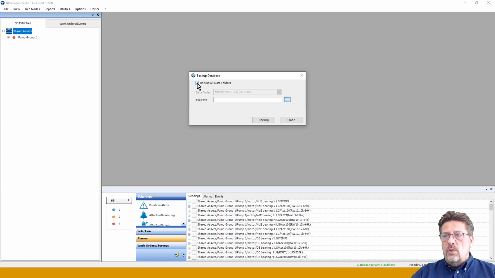But in this case, I don't want to backup all data folders. I want to backup a particular folder. And that folder will be the share one. So what is offered here right now is the folder I am in, and that's the share folder. Of course, I can choose any other, but I will stay with this one. The reason for that is because I want to send somebody the backup of this folder where I place this pump group 1, so he can take a look, see alarms, see the data, make analysis, do everything that I can do in my original tree structure.